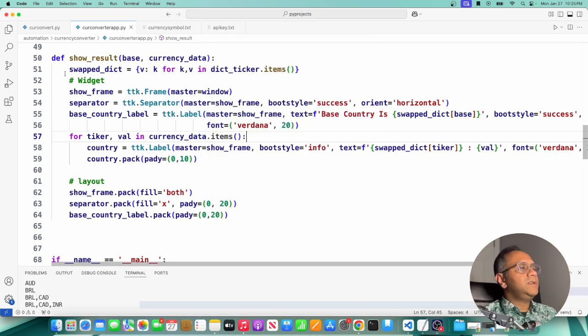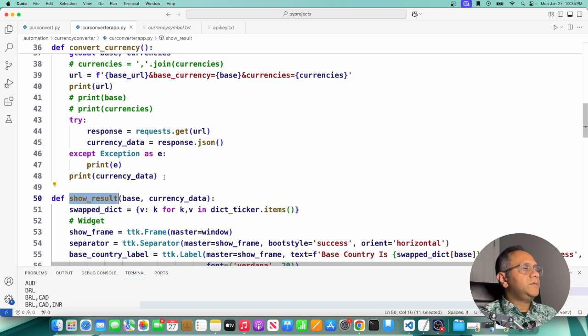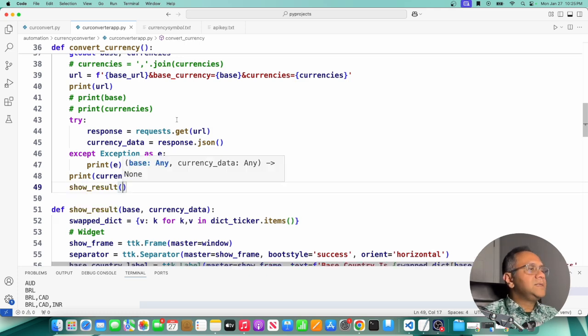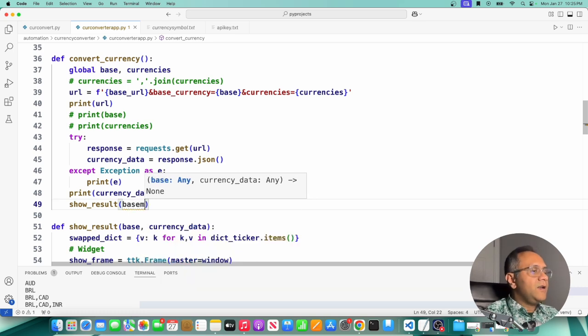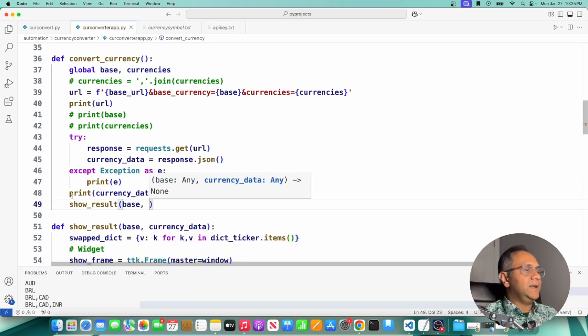I didn't call the show result yet, right? I created this, but I didn't call it yet. So let's call it show result. What I need to pass here is the base, and obviously I need to pass the currency data. Okay, let's run it.